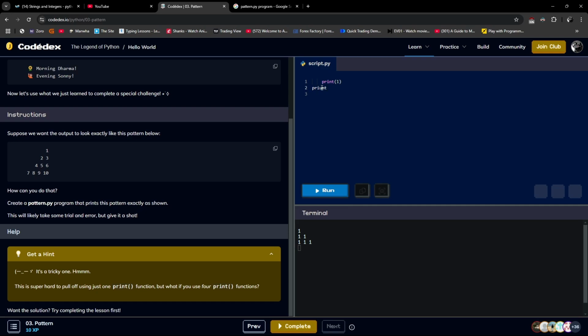Okay, and then print... 2, 3. Why does it... I don't get that. Okay, and then print... 4, 5, 6. That's... funny.